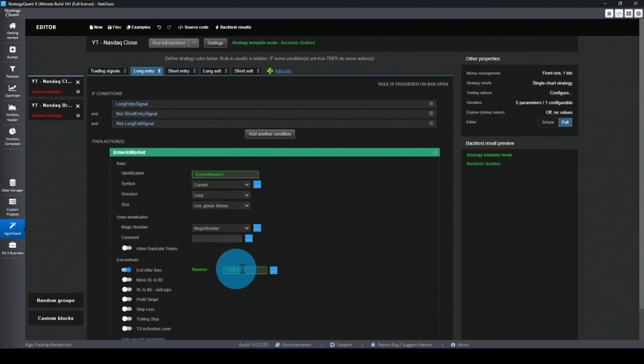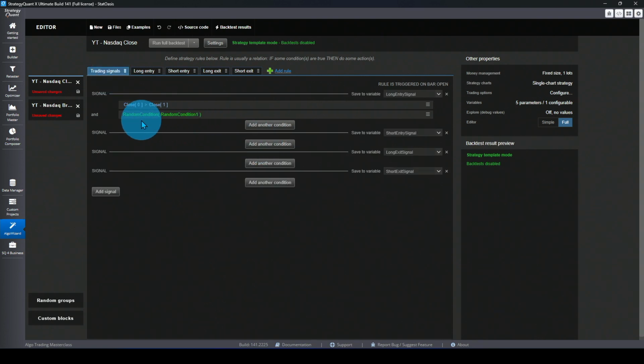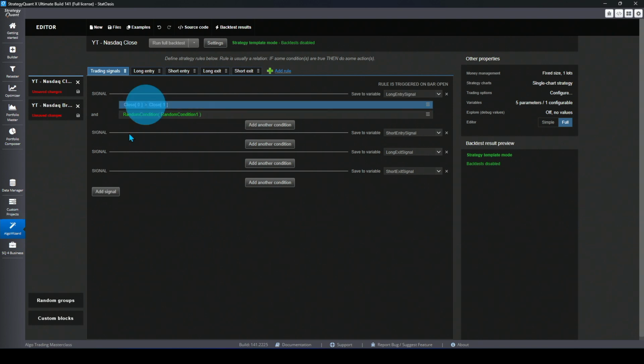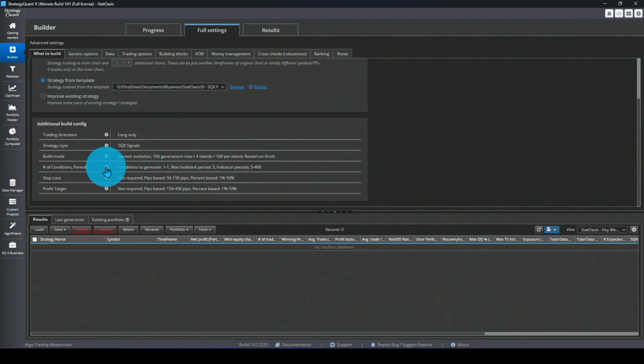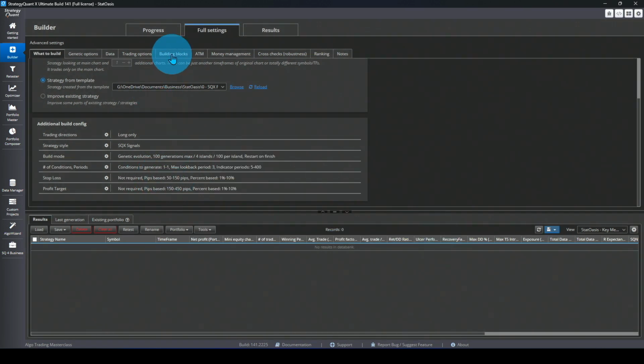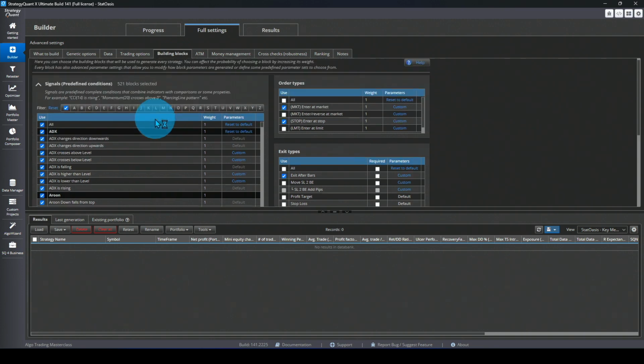We will have different variations because we will exit at different number of bars. Plus we have a filter that could be volume, volatility, direction, pattern, anything you can think of. So now if we go to builder and what to build, we select strategy from a template and we will pick the template we just built. And we only need to set the number of conditions. So I only want one strategy filter. Nothing else is picked. And then we go to building blocks and we select everything.